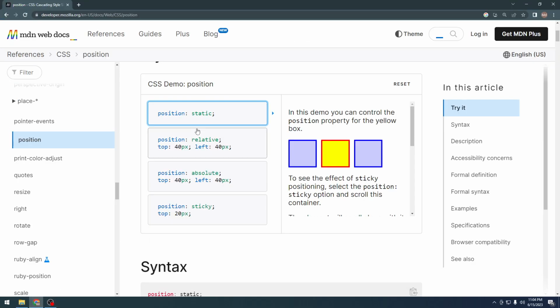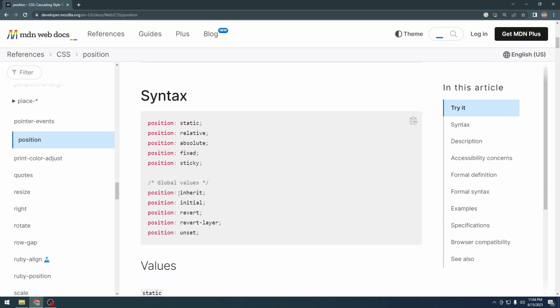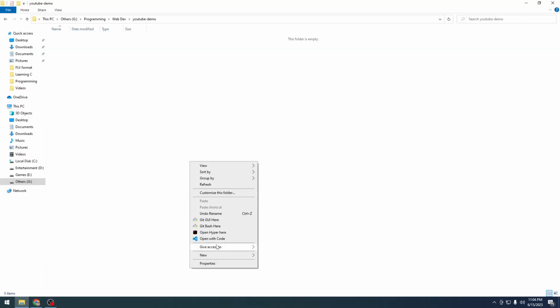We can see some right here: position static, position relative, position absolute, sticky. Then we have fixed, inherit, initial, and many more. Let's go ahead and create the HTML and CSS file for this.